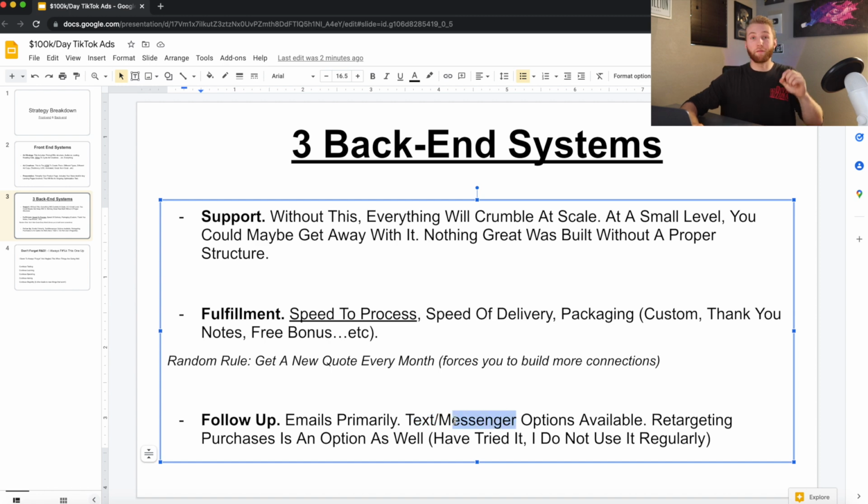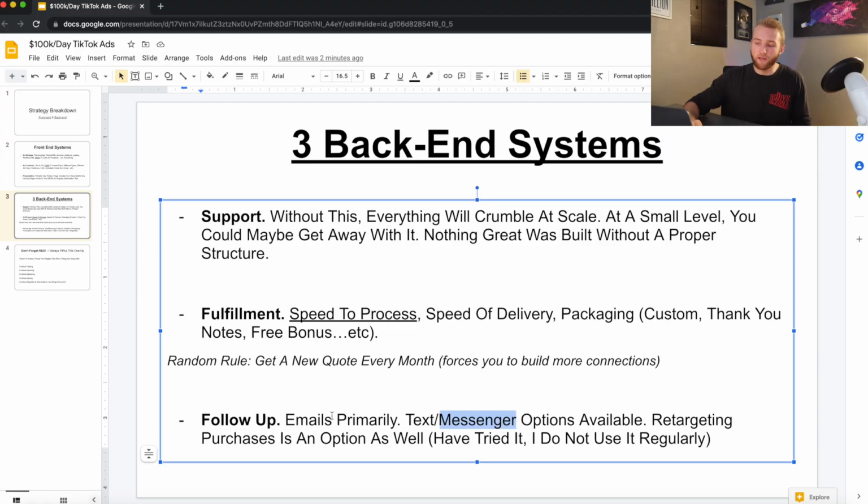And by messenger, I mean like Facebook Messenger, called ManyChat. That is something you could build an email list for. There's a lot of little services. You can reach out to people elsewhere. Email is definitely primary. Now, you can also retarget people who have purchased your products.